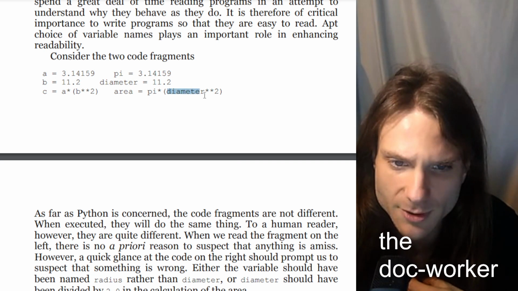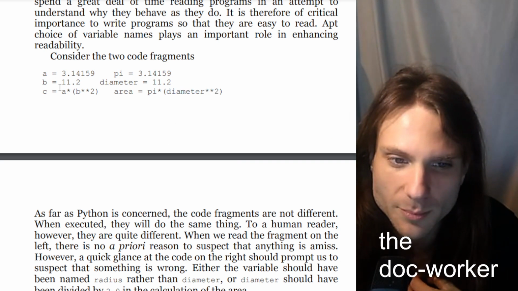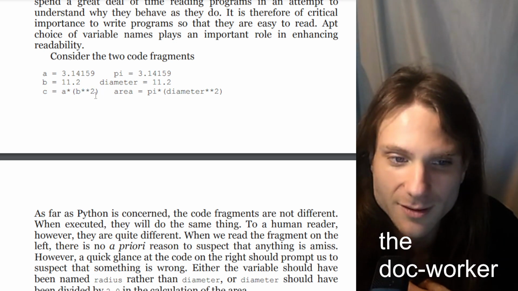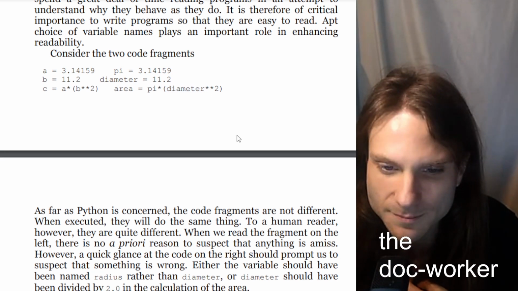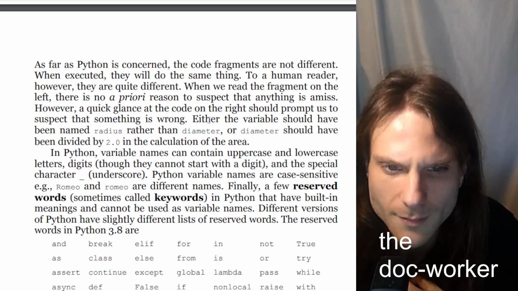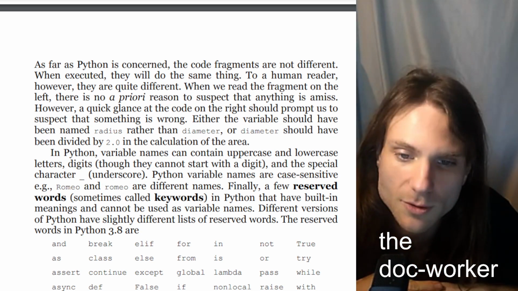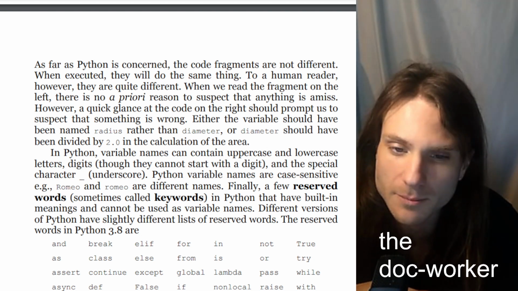It's not diameter, it shouldn't be diameter squared, it should be radius squared. But unless we really thought about this and read that very carefully, if you see c equals a times b to the second power, you have no idea that this mistake was made. Either the variable should have been named radius rather than diameter, or diameter should have been divided by 2.0 in the calculation of the area.